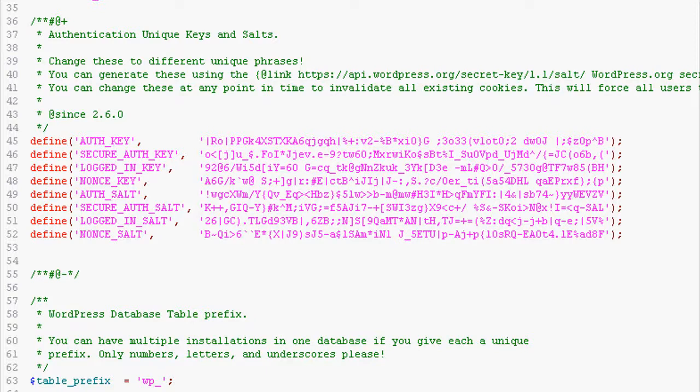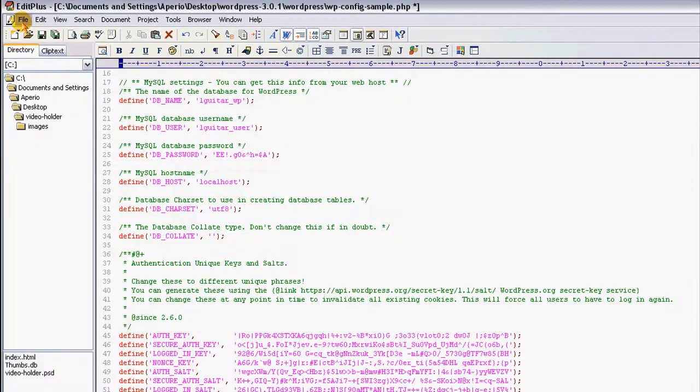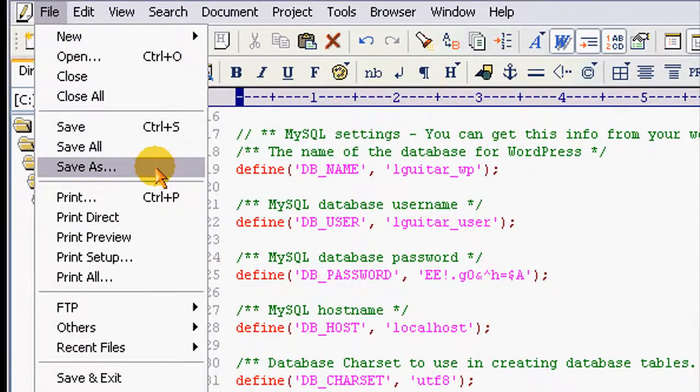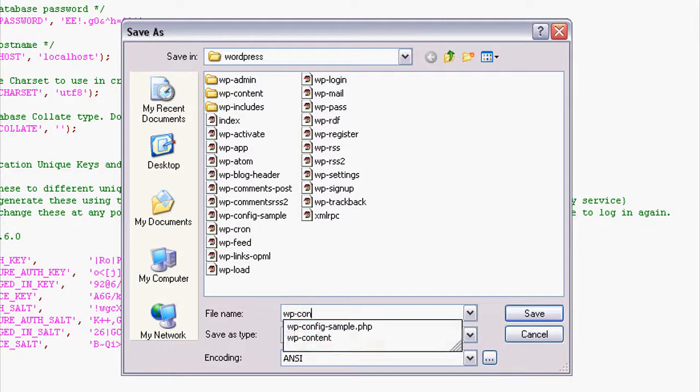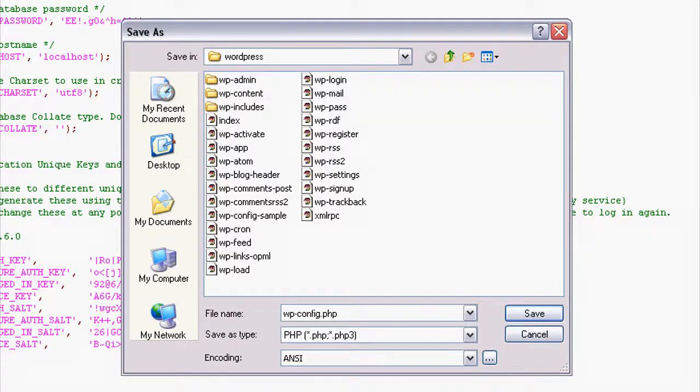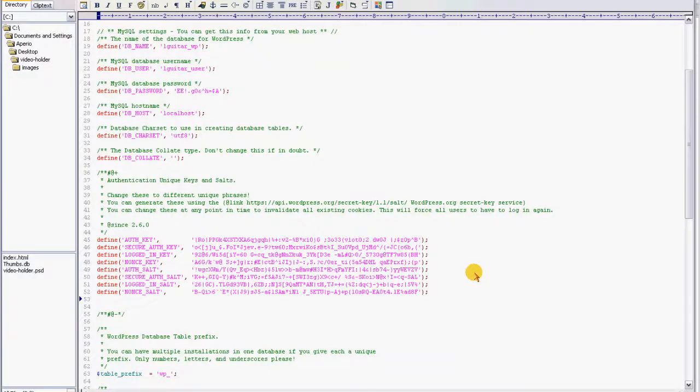Once you've completed all these steps, we need to save this file under a new name. Be careful not to just save it as it is or it won't work. Instead, we need to select the Save As command from the File drop-down menu and save it as wp-config.php.